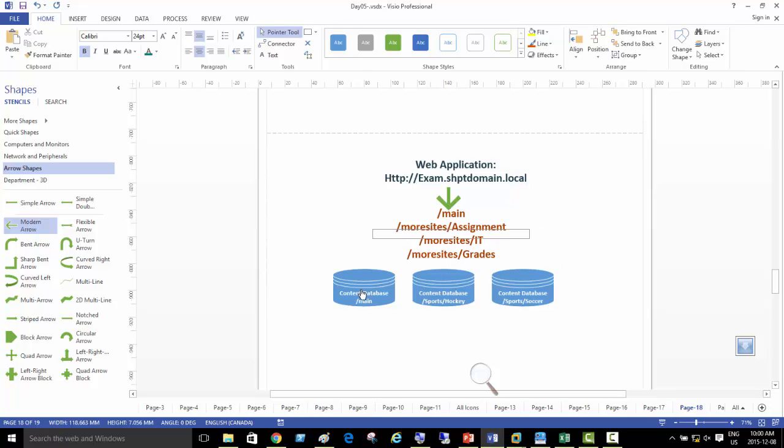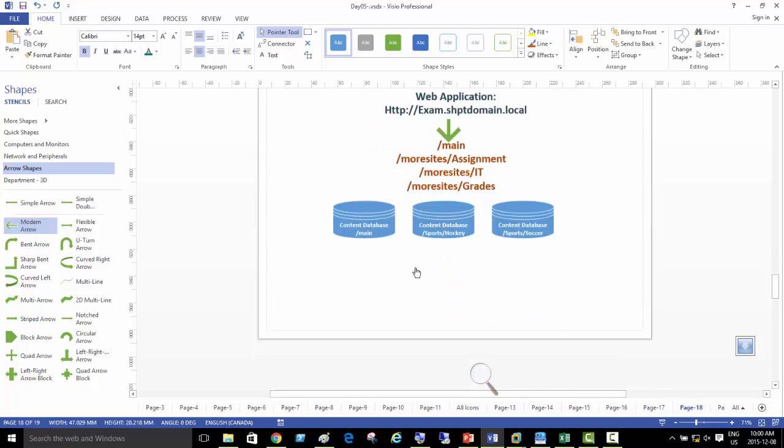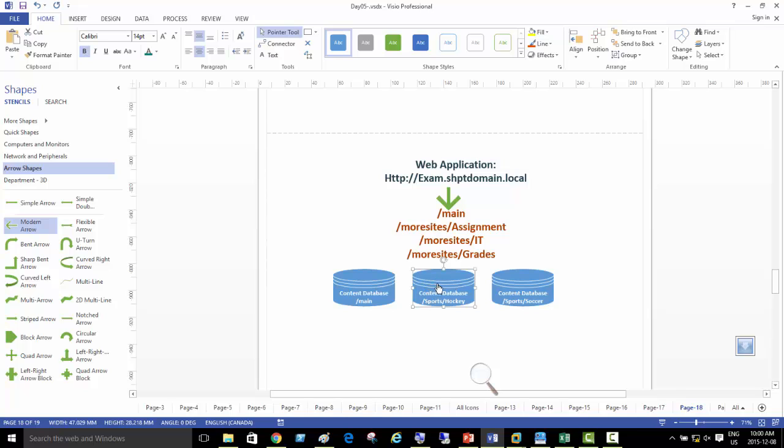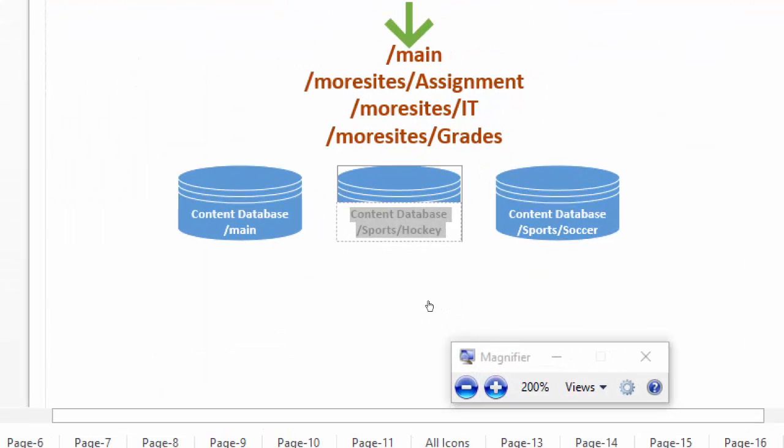So there is everything on one database right now. Now we're going to create two more databases, and we're going to pretend that IT and assignments are going to have a lot of document uploads coming. That's why we're going to be putting them in separate databases. Let me just put that there. Yeah, now we can see.